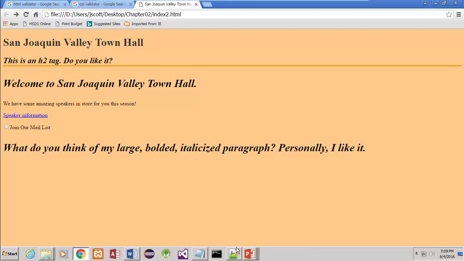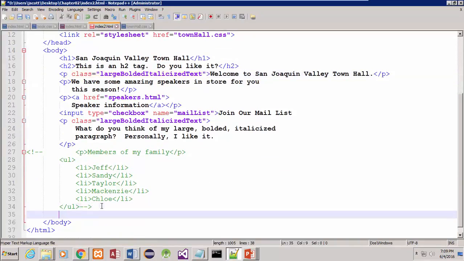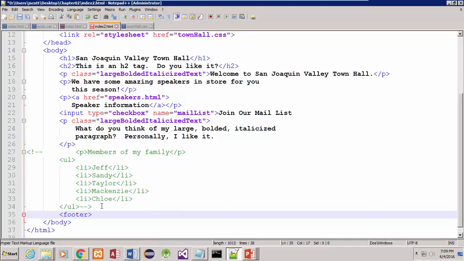Sometimes you only want to change one thing on a page, and you want to make sure it's just for one thing on a page. So I could come down here and I could put in what's called a footer tag. You're going to learn about all these tags.